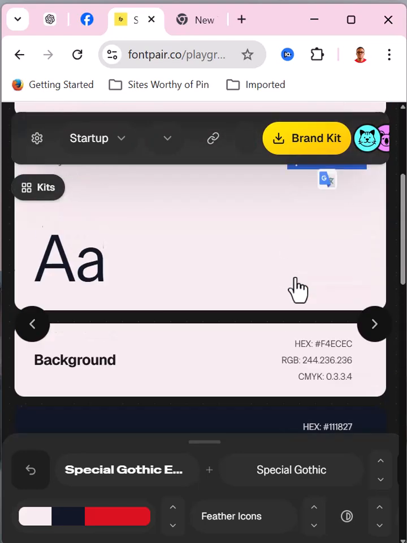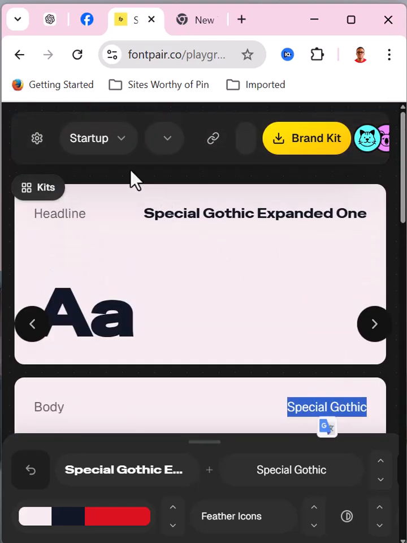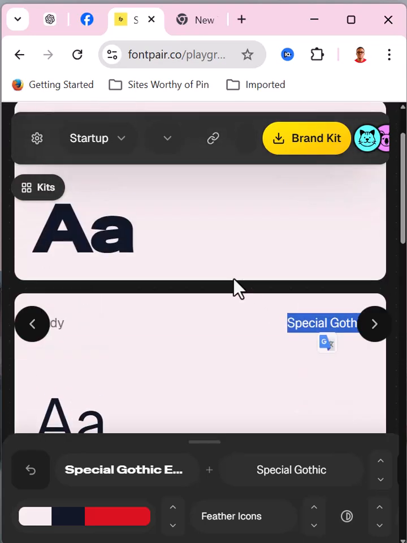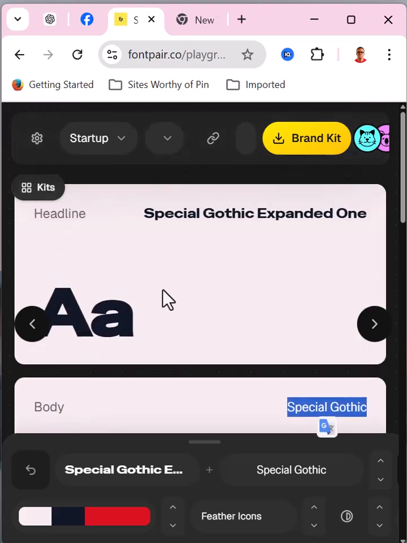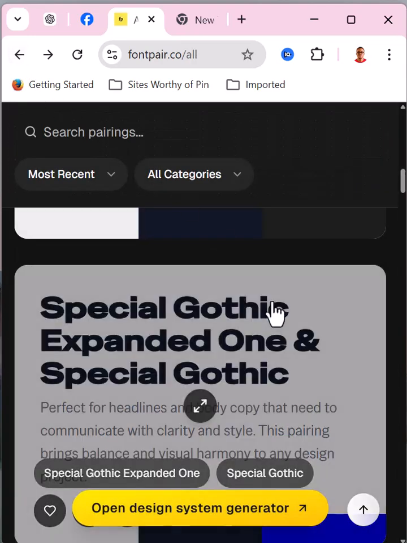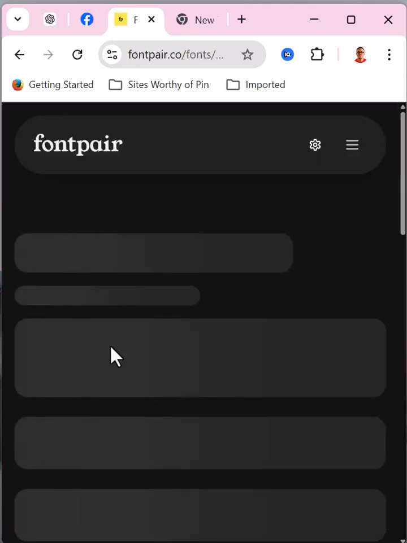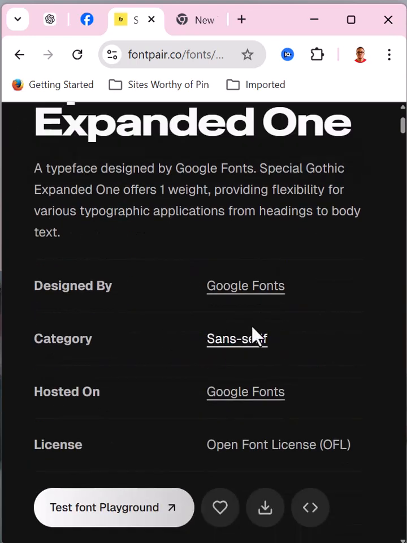So now these are suggestions. These are the fonts, and these are color suggestions. You must not follow the color, but for the fonts, you can follow the headline font and then the other one. If I go back, if you don't have this one and you want to download it, just click on it. It's going to take you there. The person that designed it, the category is sans serif.